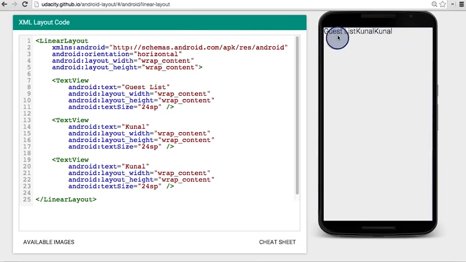I don't know about you, but I don't really like to read my guest list horizontally, but there are still many other useful cases where you would want a horizontal linear layout. For example, if you're creating a list item, you might want an image on the left-hand side and then a description on the right-hand side. I'm going to let you try this out on your own in a second, but first I want to point out this additional line of code.